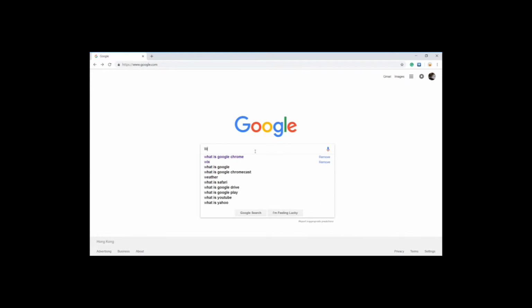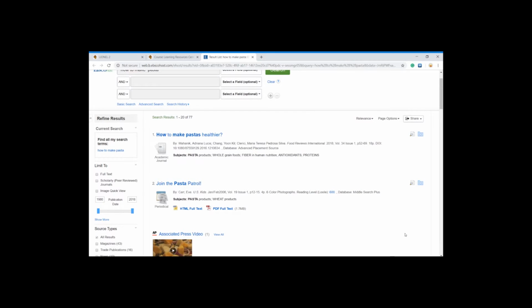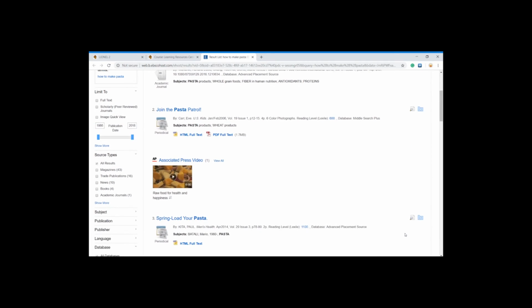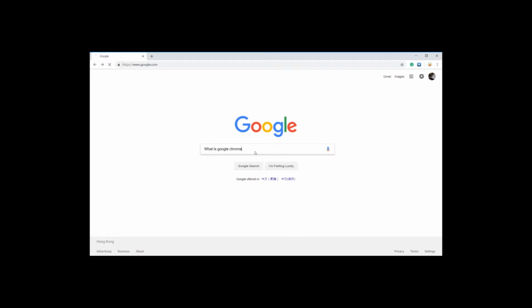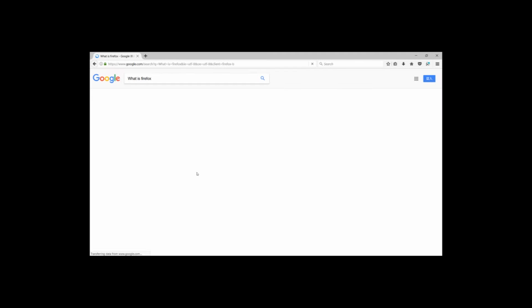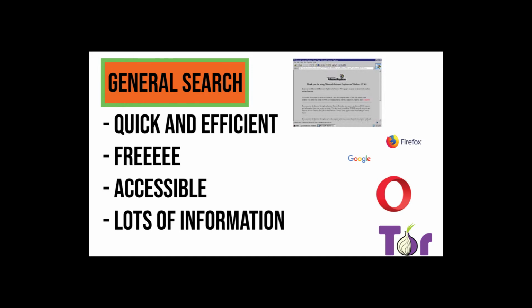There are many ways to conduct secondary research. You could choose to do a general search or an academic search, or maybe you could also read a book. A general search is basically a search on your search engine, whether it be Google Chrome, Firefox, or even Internet Explorer. A general search is efficient and accessible, alongside the fact that it's free and you get many responses.